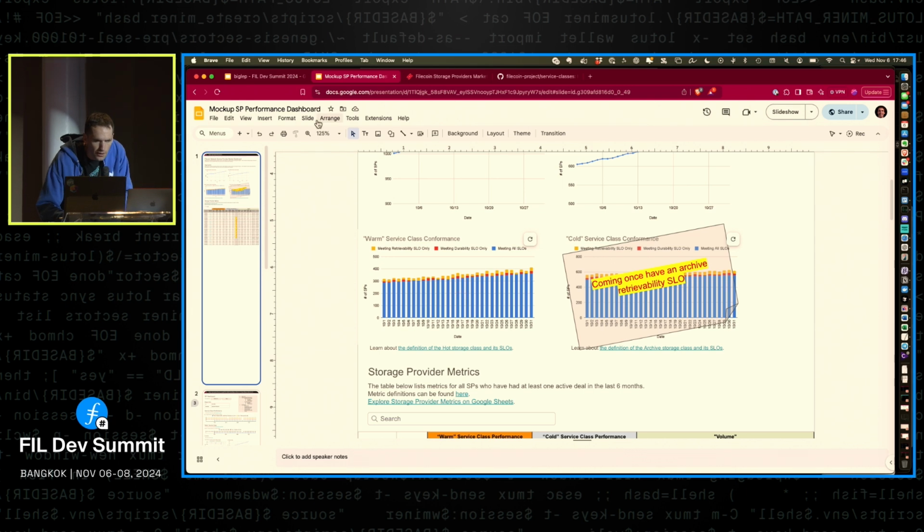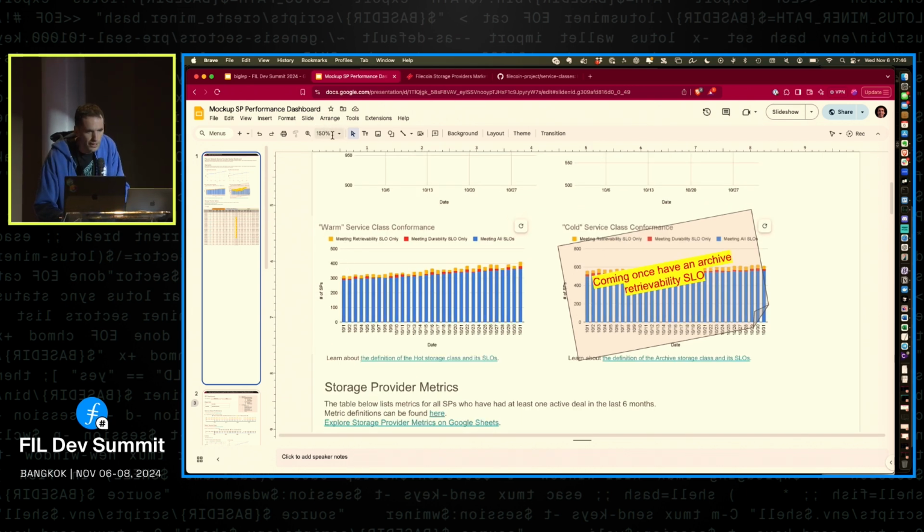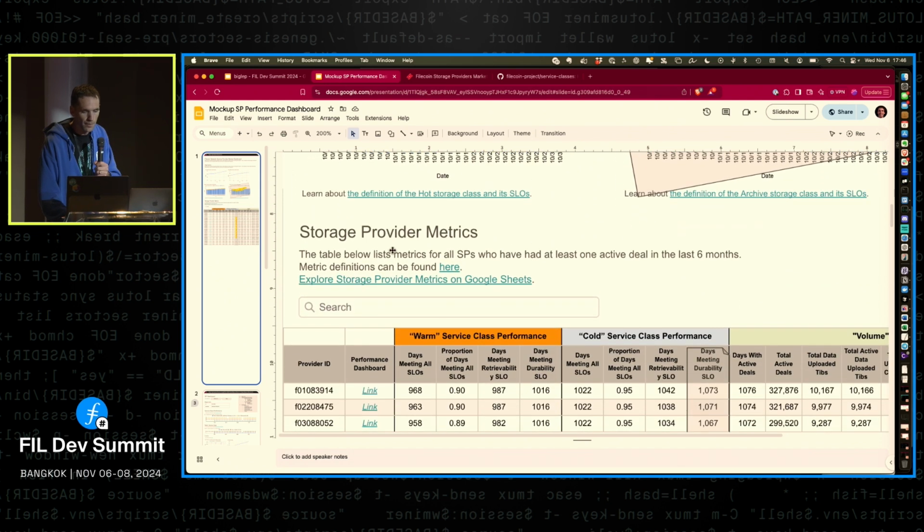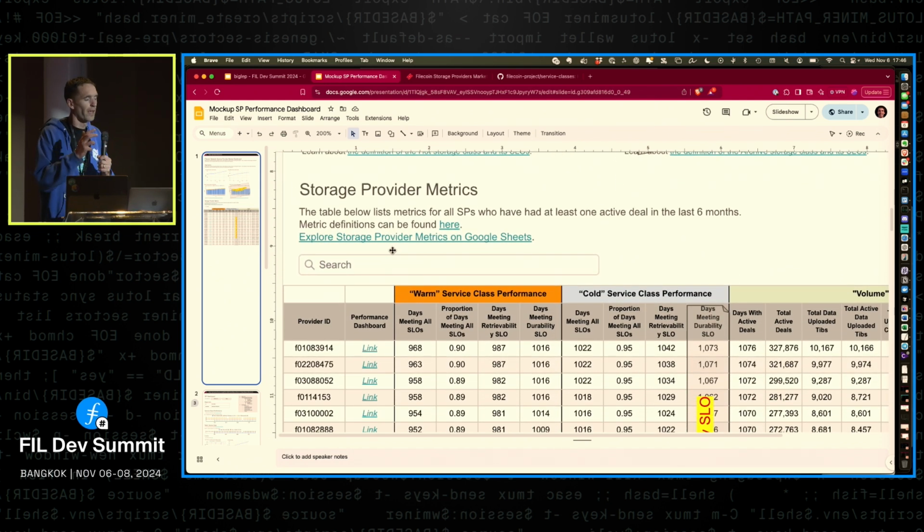And realizing this isn't, let me get this a little bigger, make that look clearer. Ideally, you'd be meeting all of the service level objectives for a given service class, but you may not, and so we'd give some visibility to that. And then similarly, I should take a step back.